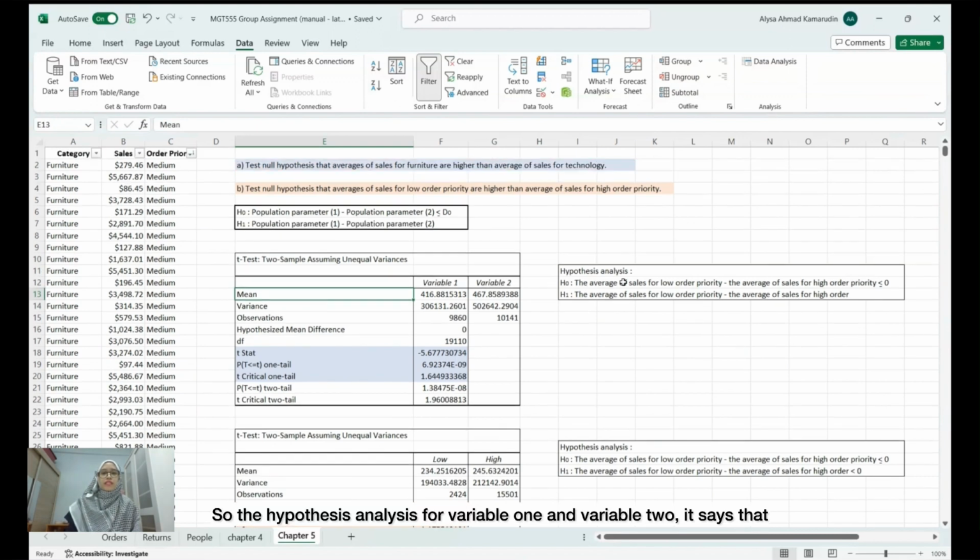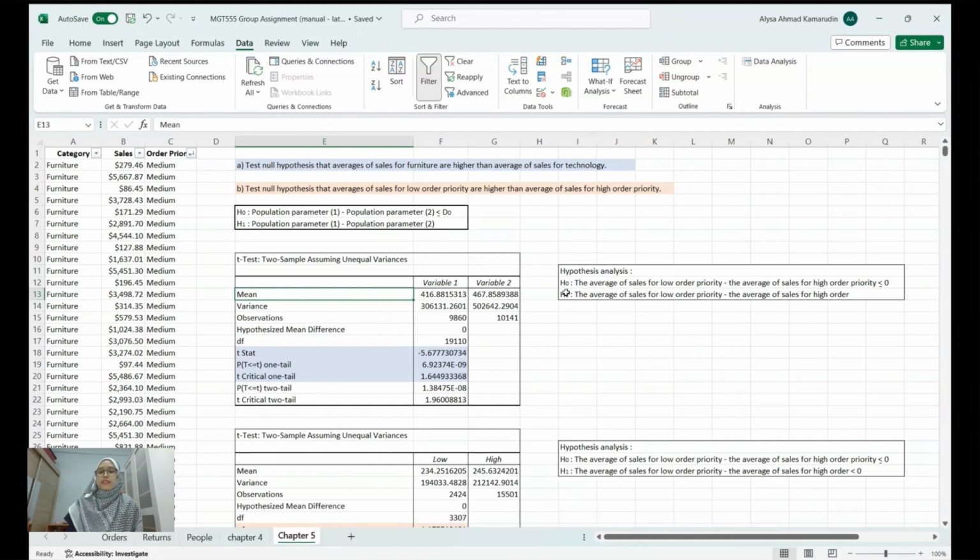So for the hypothesis analysis for variable 1 and variable 2, H0 says the average of sales for low order priority minus the average of sales for high order priority is less than 0. And then for H1, the average of sales for low order priority minus the average of sales for high order.